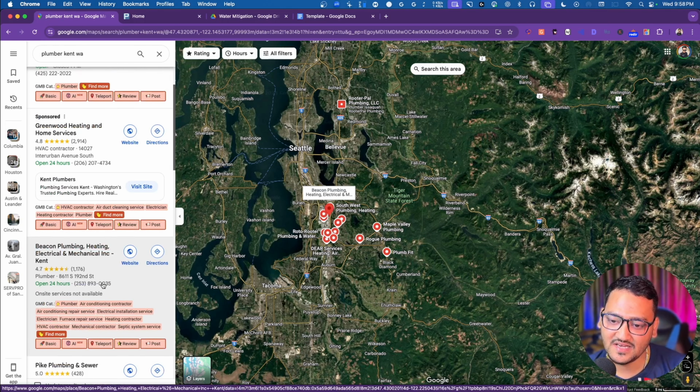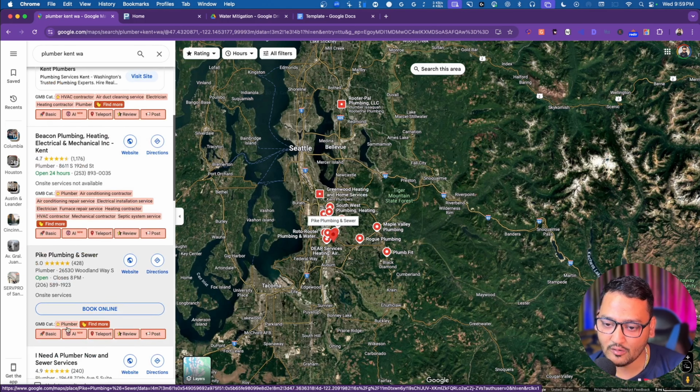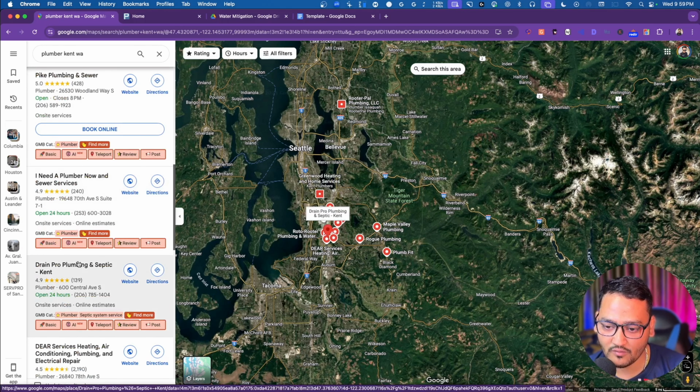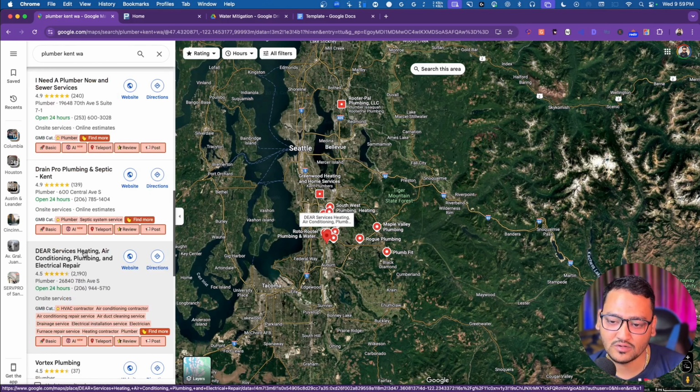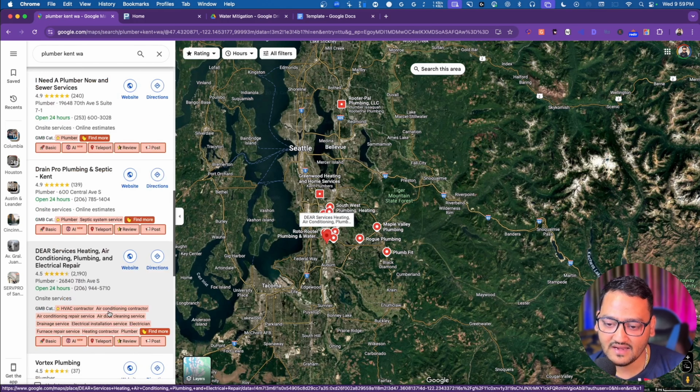What I need to do is just copy the first one and look at the categories, how many categories they have. The second one is only using one category. The third one is also using only one category. They are doing plumber and septic, and the other one is doing something else. He also mentioned heating, air conditioning, plumbing and electrical services in the name. So having the exact match keyword in your business name always gives you the best advantage.